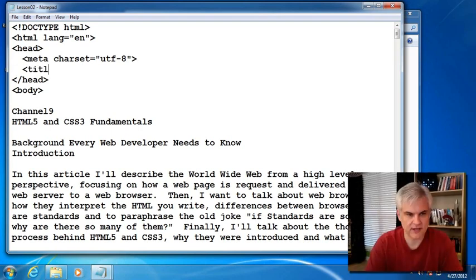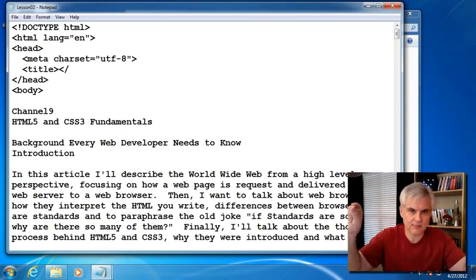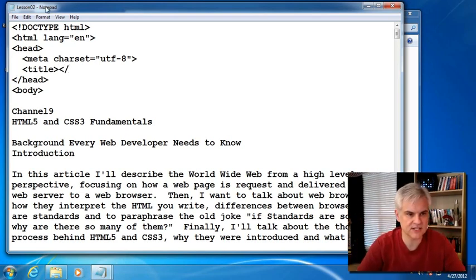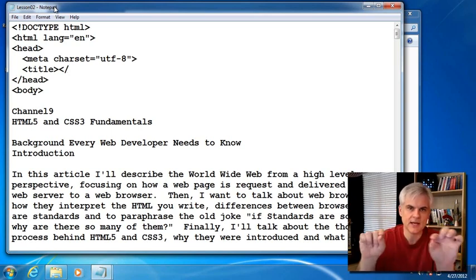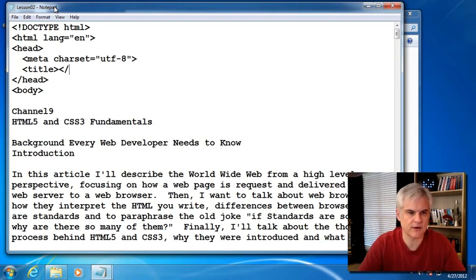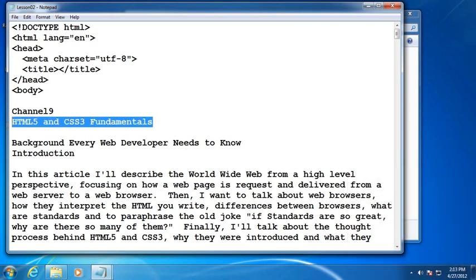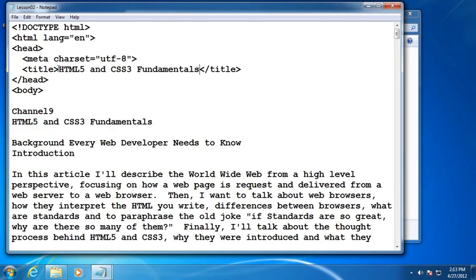And here I'm going to create a title for my document, and the title will be displayed in either the title bar in Windows, like you see here, Lesson 02 Notepad, or in the case of Internet Explorer, in the tab name above the page you're currently viewing. All right, so that's the purpose of the title, and I'm just going to grab this text right here, and I'm going to paste it. So I hit Control-C, Control-V.